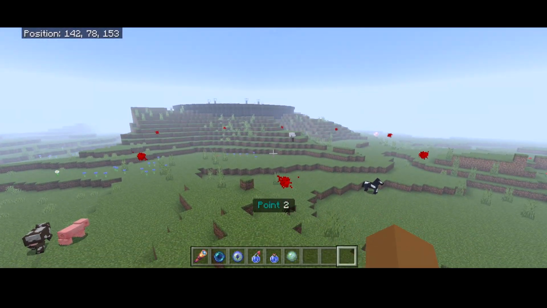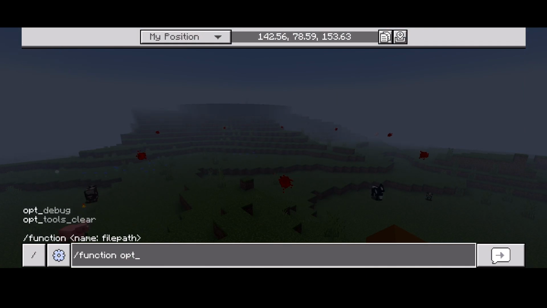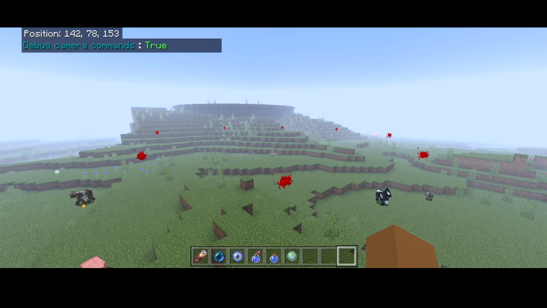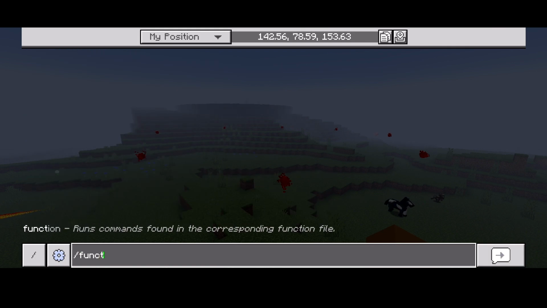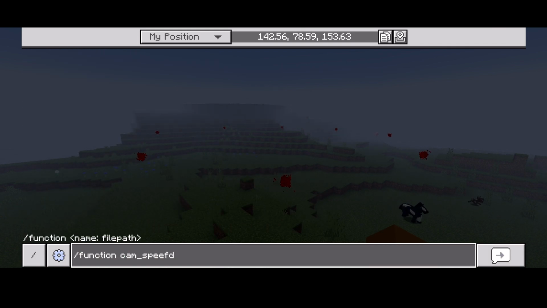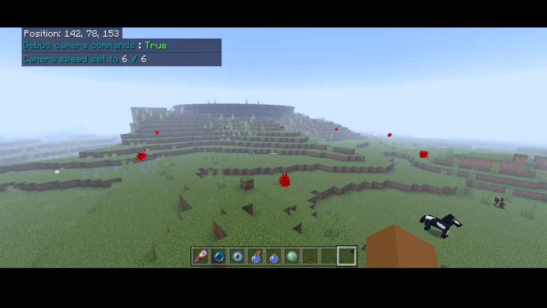And I actually turned off the debug option, so we did not see that actually happen. So just to show you that the debug command does indeed work, I'll change my camera speed to 6 again, and it will tell us that it was set to 6.